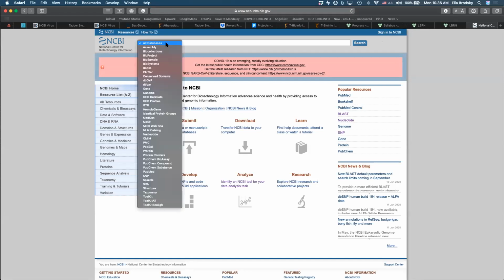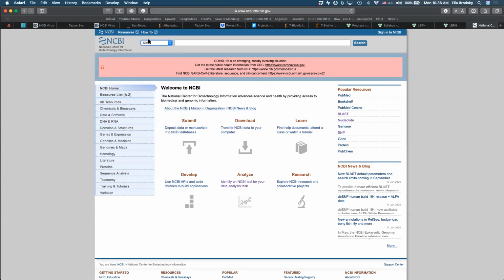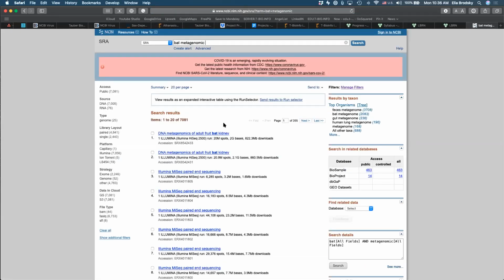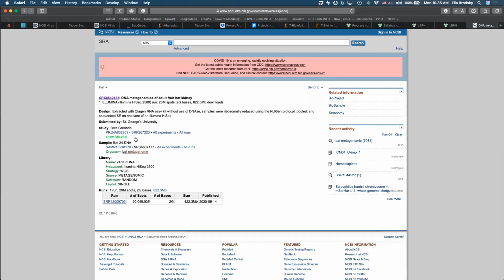So let's say here, I want to analyze some data sets that are on the SRA database for NCBI. And here I will just look at what's available. So you see DNA metagenomics of adult fruit bat kidney. Okay, have no idea what they did here, but let's just take a look. So here they have extracted with QIAGEN RNeasy kit without use of DNA samples or ribosomally reduced, okay, so somehow they prepared this on a lane of Illumina HiSeq.